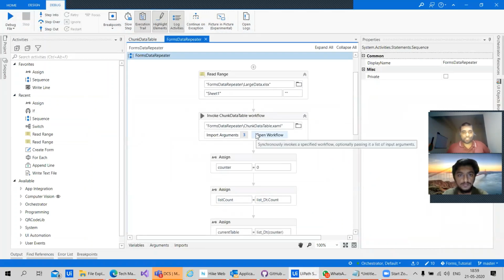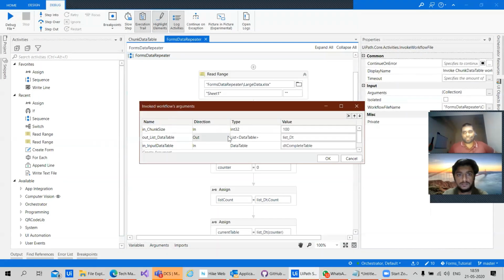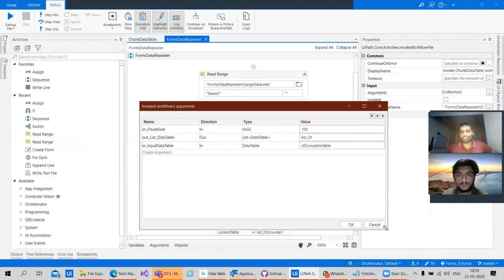So what we did is we just invoke that workflow, and let's not go into the chunk data table video because that's already there. We are asking the chunk size to be 100. We can give it anything from 1 to any number of rows that we want. We can also give it 7 or 8, but for our ease, let's give it as 100. The input should be the data table which we read from the sheet, and the output will be a list of data tables.